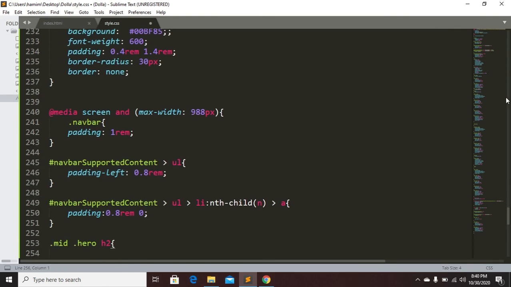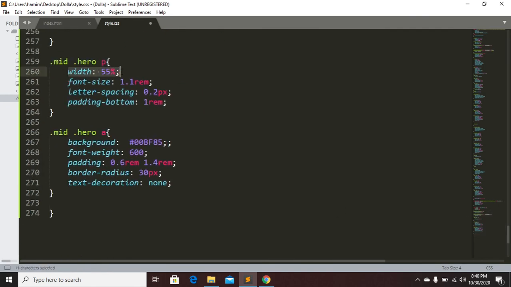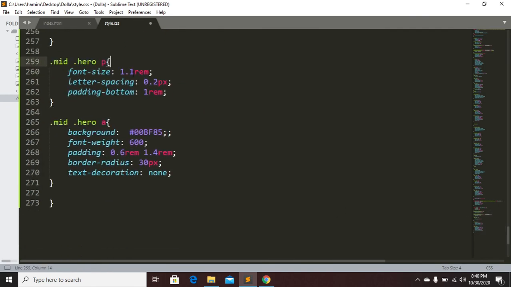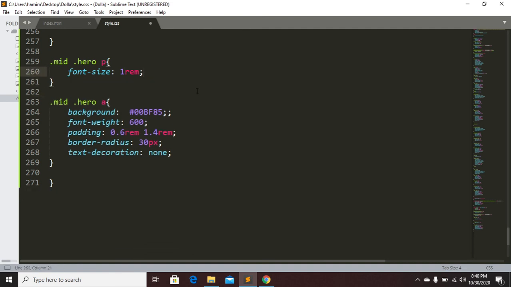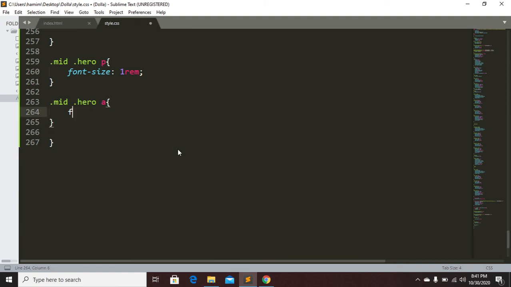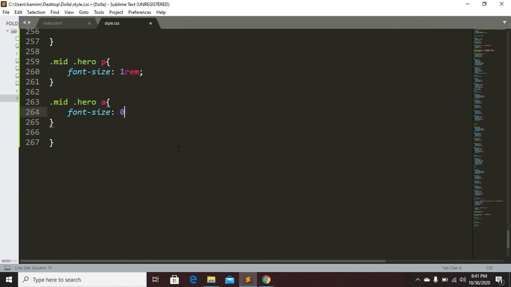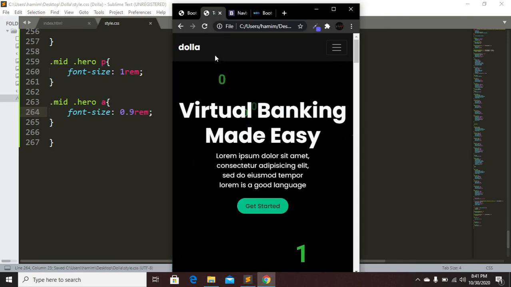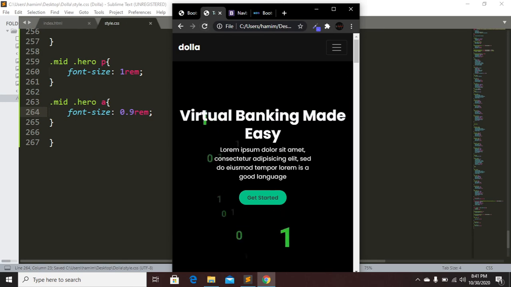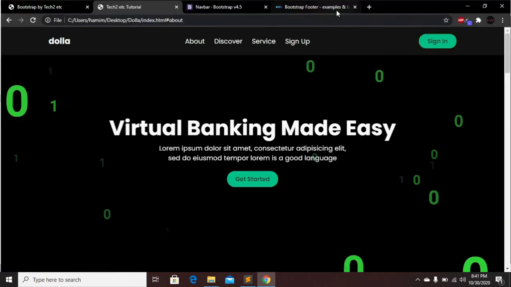And for our paragraph, I don't want to change this width, and the font size will be only 1 rem. This line I don't need, so I delete it. And for our button here, I will give a font size, and the font size will be 0.9 rem. That's it. Now save, go to our website and refresh. So yeah, now this is looking perfect. So yeah, I think our website is now done.